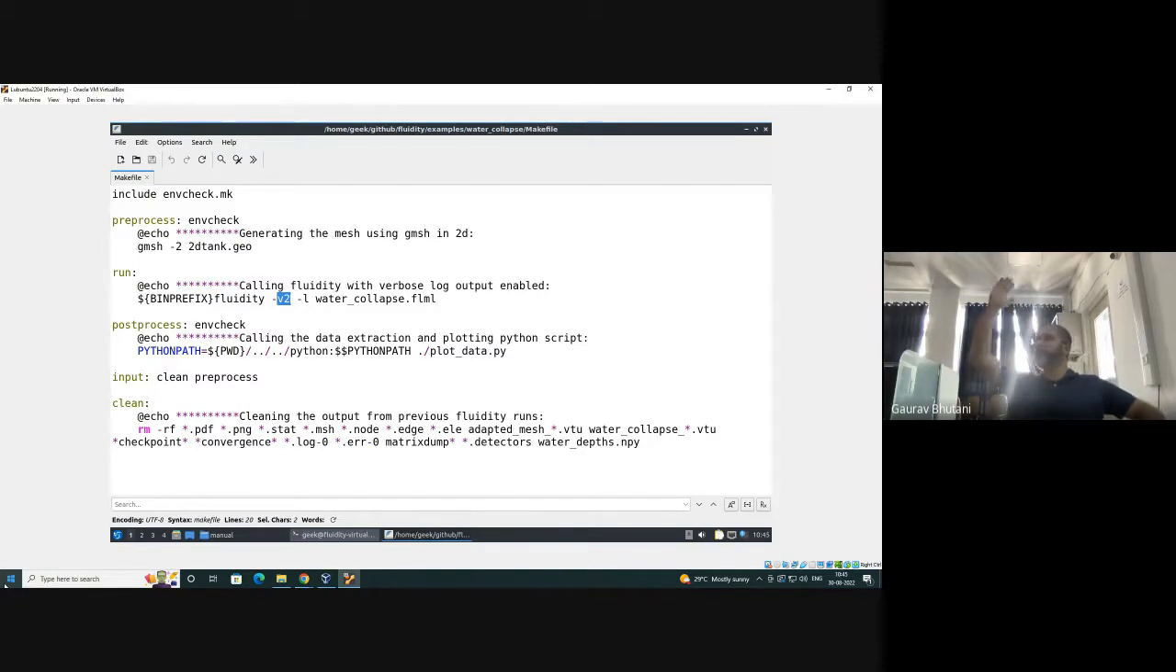Otherwise, it prints everything on the screen, so that after some time, it's all lost. So minus L will create a log file. All this information that is printed on the screen while it's running will also go into a log file. And then this water column collapse, water collapse.flml, FLML file is what contains the settings of Fluidity. So we'll look at the settings later.